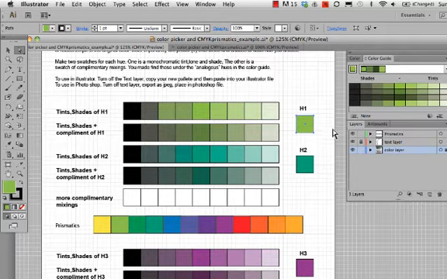Now, when I populate, it says tint shades and complements of H1. That's these colors. And again, when it means a complement, it's the tints and shades plus the complement. So the complement of H1, which is yellow-green, the complement of yellow-green is the red-violet. So that means these are going to be muted colors with a little bit of red in them. And we can see whether or not that's true.